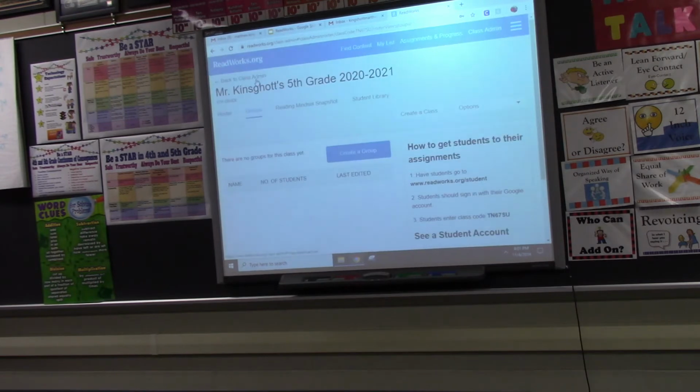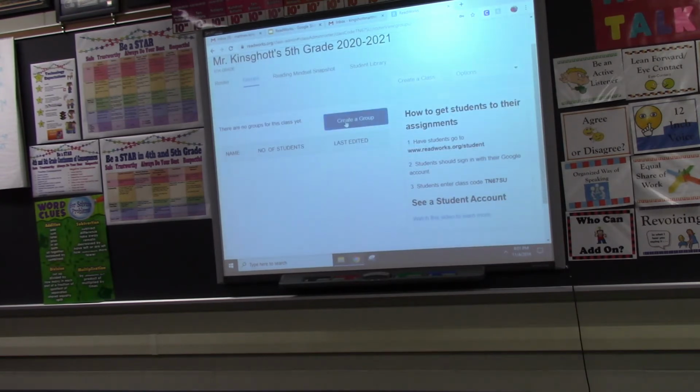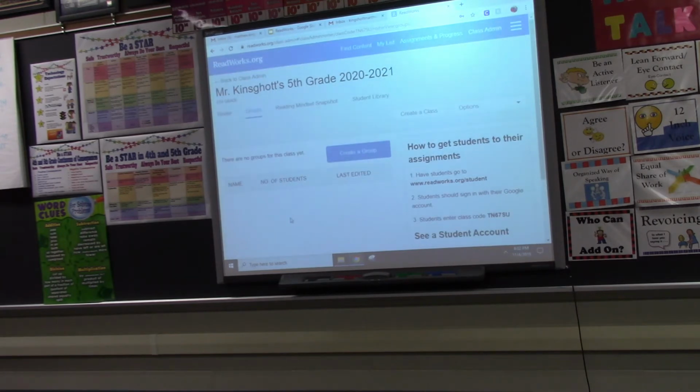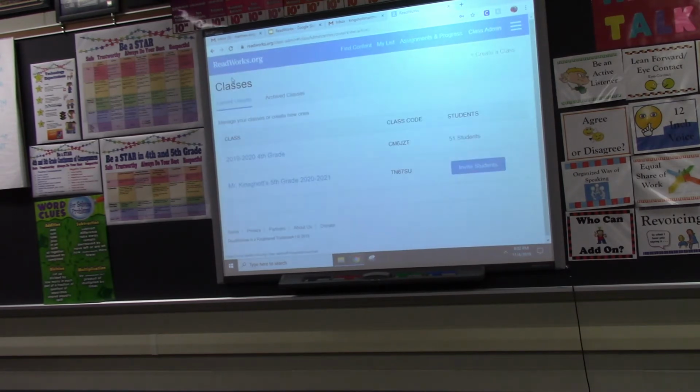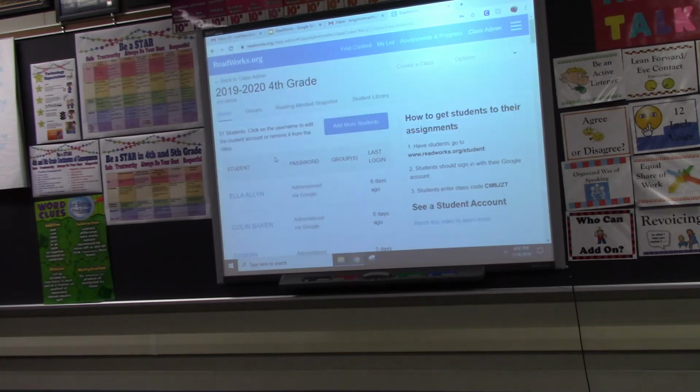I can also make my groups within here and create a group like we saw earlier. Maybe I want to make my special ed group, or maybe, because I team teach, I want to make a group for one half of the 5th graders and the other half of the 5th graders. I have a couple different options. But once I get them in, you'll see it filling up. Just like this one here. This is my current class now.